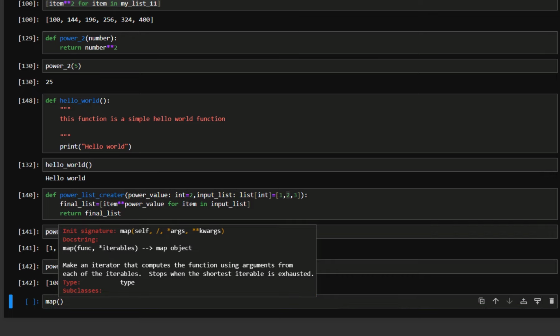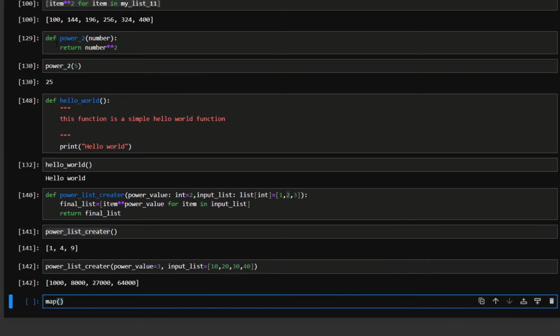if I press Shift and Tab here, we can see that it has two inputs. First input is a function, and second input is an iterable. It is something that a for loop can run on. For example, a list. If I define this power 2 function as a first input here, like that, and then the second input, I want to be a simple list 2, 3, 4.